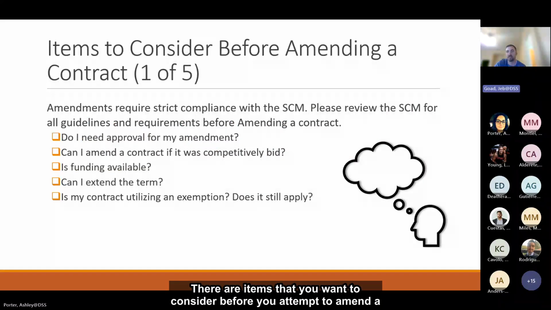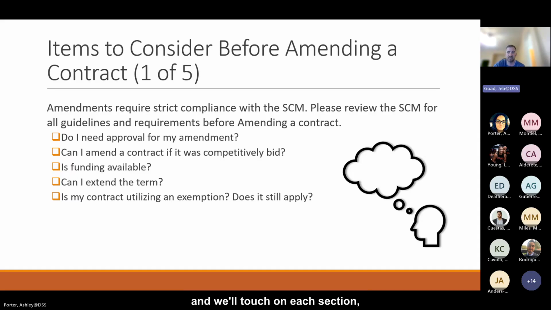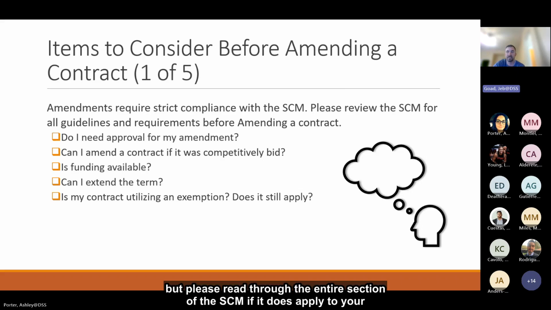There are items that you want to consider before you attempt to amend a contract. The SCM has strict guidelines and requirements when it comes to amendments. We will touch on each of these below in the following slides. We have linked sections of the SCM throughout the presentation and we'll touch on each section, but please read through the entire section of the SCM if it does apply to your contract amendment, so you can fully understand the guidelines and requirements.